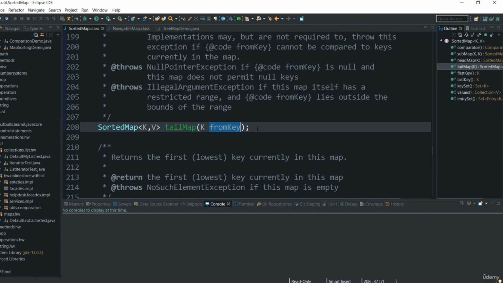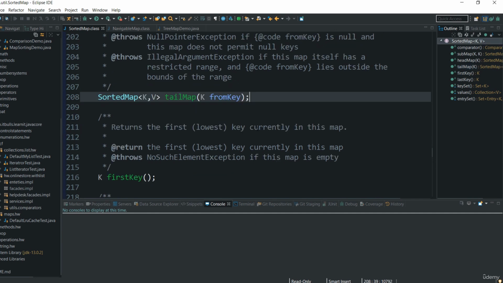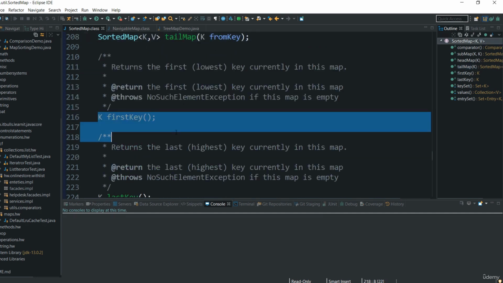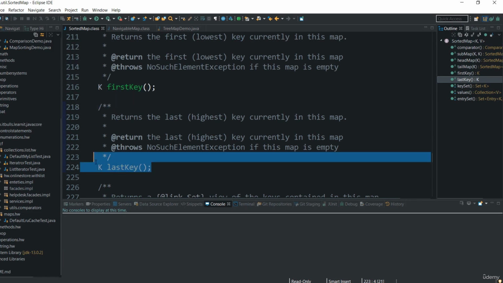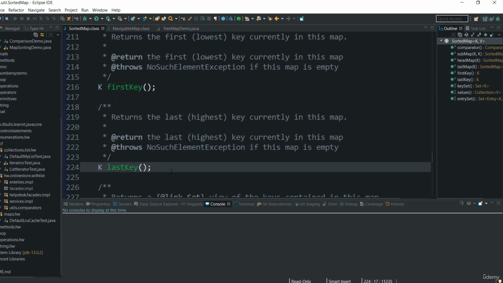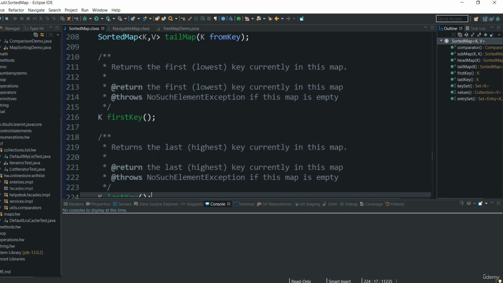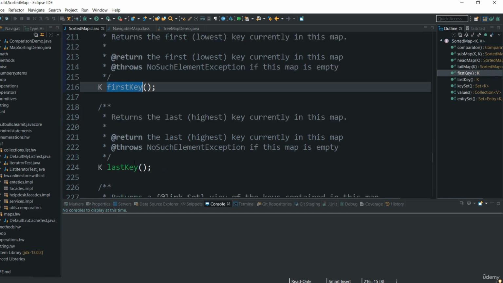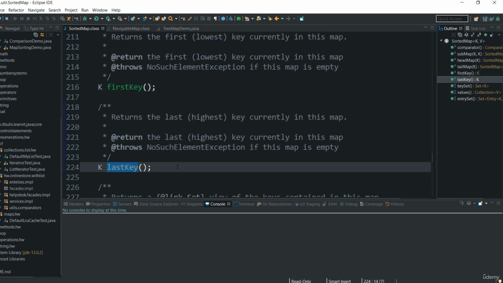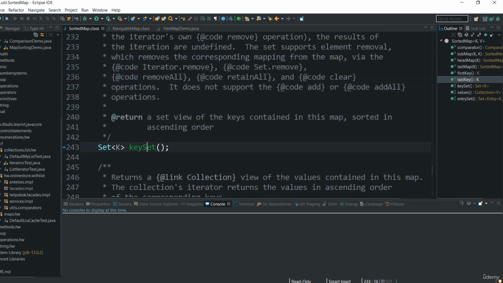Also, SortedMap provides methods that allow us to access the first and last key, which in turn allows us to retrieve the value from the map by this key. That's why we have the firstKey method that returns the lowest key and the lastKey method that returns the highest key. keySet is a method similar to the one we have in our Map interface, but with clarifications to its implementation.